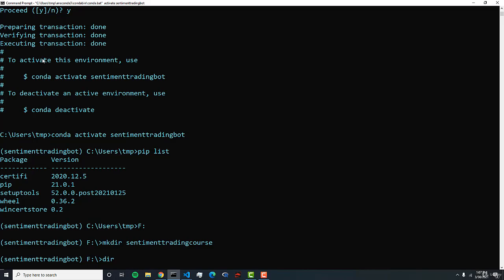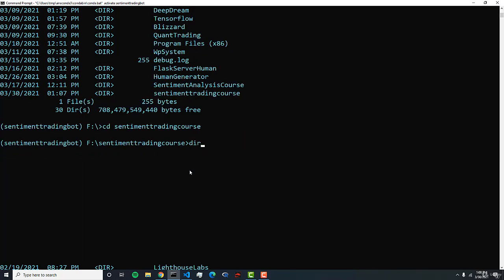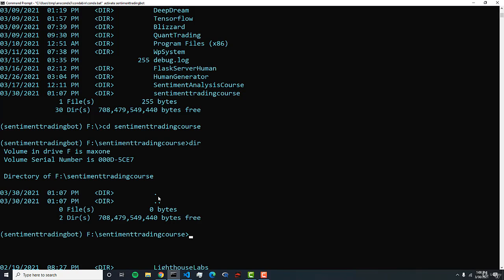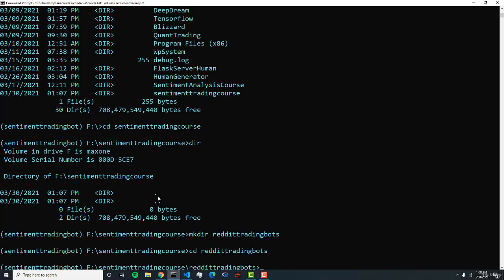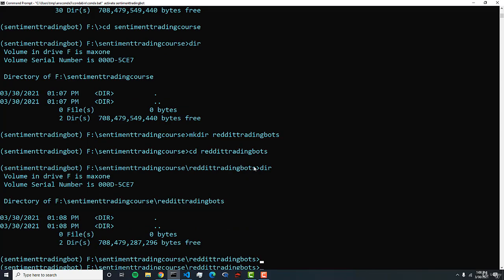And so now I have a directory called sentiment trading course, so I can cd into sentiment trading course. Once I'm in here, you'll notice I have no files or folders inside of this folder. So the next step is to create and open up our folder in Visual Studio Code. I'm also going to create a new directory inside of this directory for Reddit trading bots. This folder is going to hold all the trading bots involved with Reddit. So I can cd into it, and once I cd into it, I have now entered my new folder.